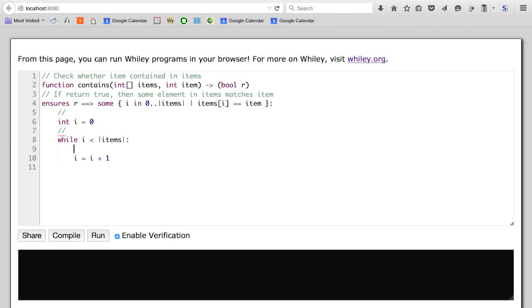We're going to go I equals I plus 1, and then we're going to go if items[I] equals item, return true. And then just because I'm being particularly facetious, I'm just going to, no, I won't do that. That's not going to work. I have to do this, really, don't I? Oh, well, that's fine. So there's my function. Now, it's actually not going to work yet. It's still going to fail.